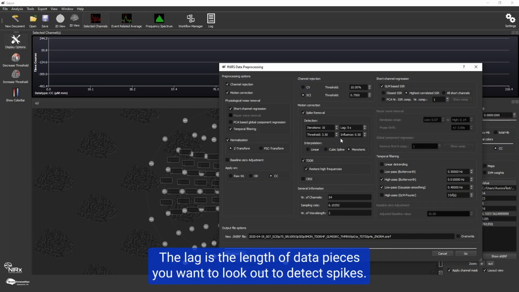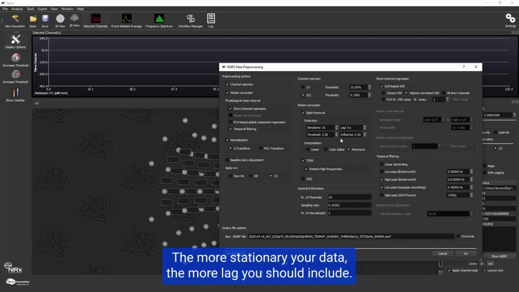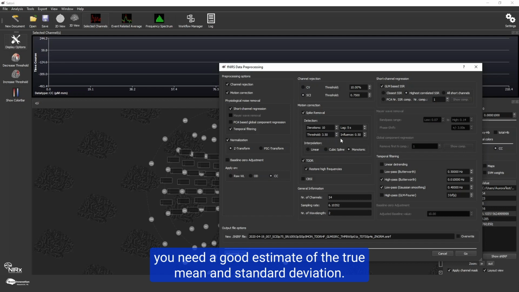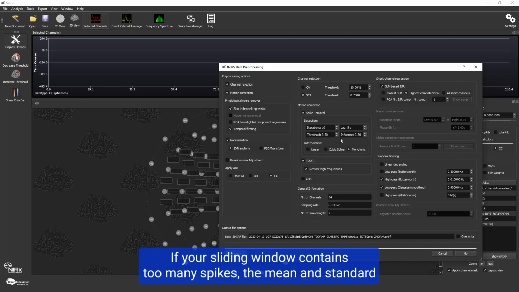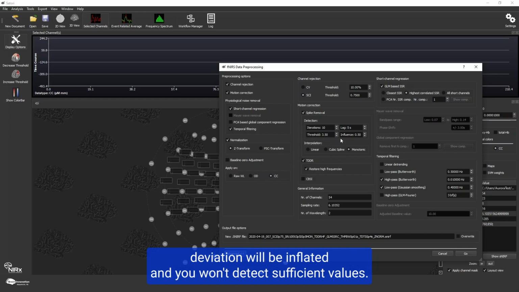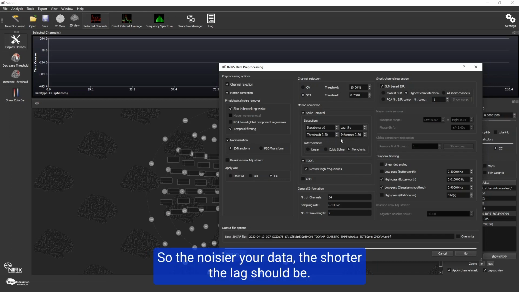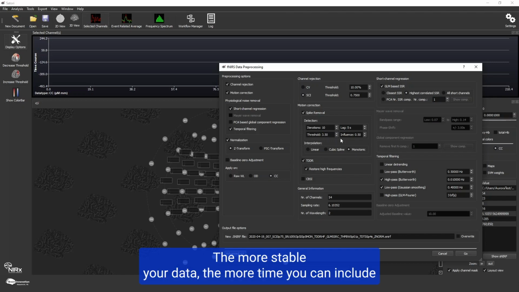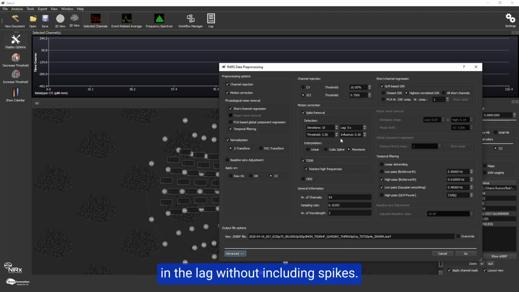The lag is the length of data pieces you want to look at to detect spikes. The more stationary your data, the more lag you should include. To detect spikes correctly, you need a good estimate of the true mean and standard deviation. If your sliding window contains too many spikes, the mean and standard deviation will be inflated and you won't detect sufficient values. So, the noisier your data, the shorter the lag should be. The lag should be a bit more than the duration of a spike. The more stable your data, the more time you can include in the lag without including new spikes.